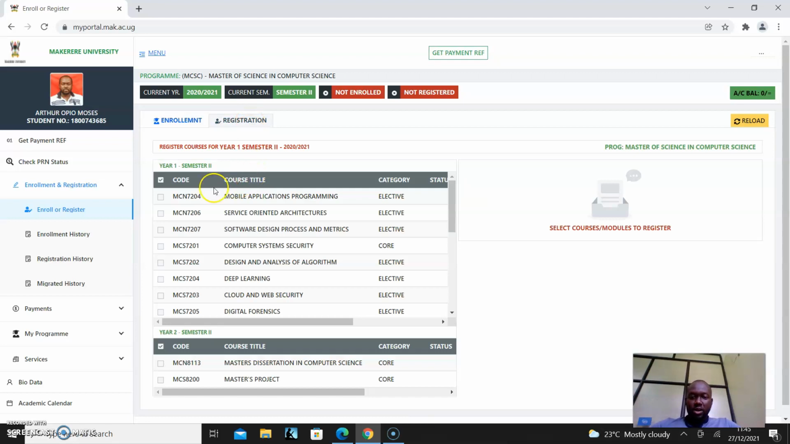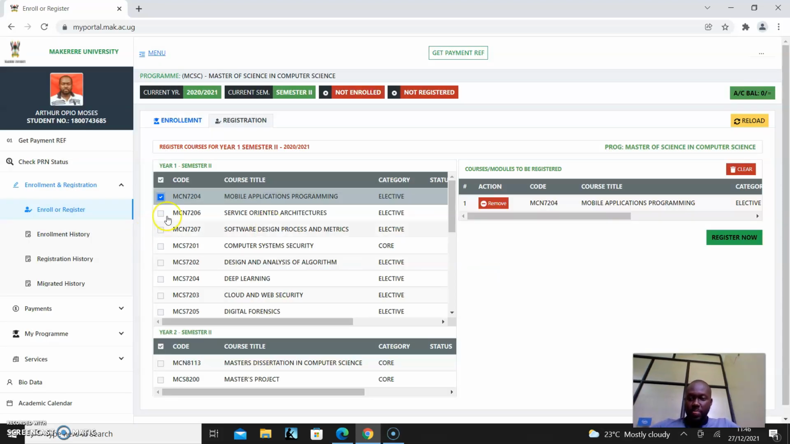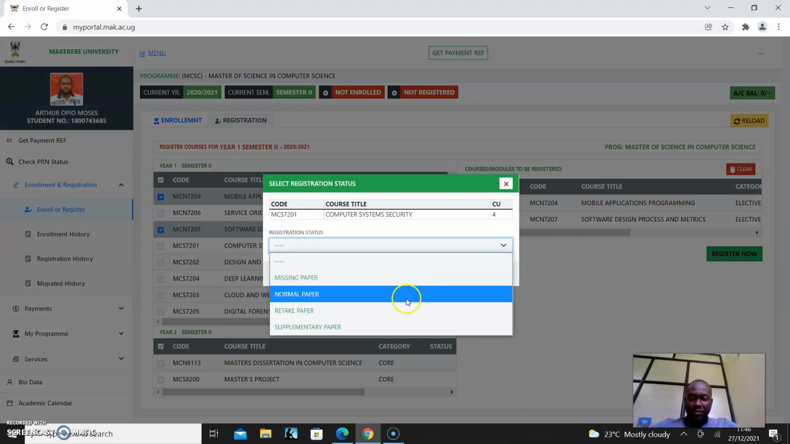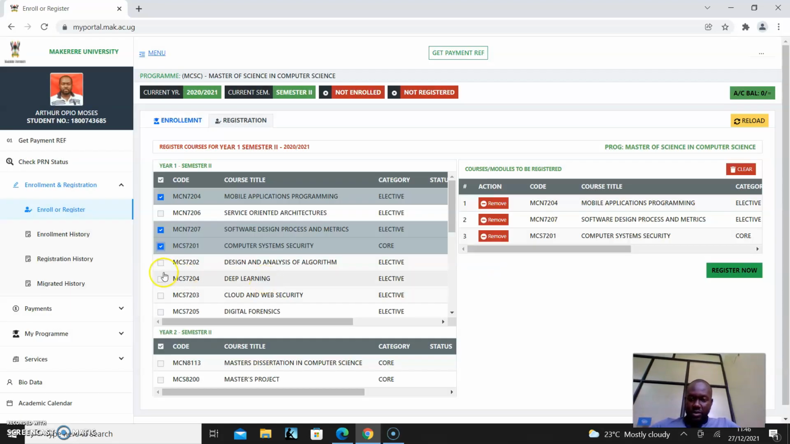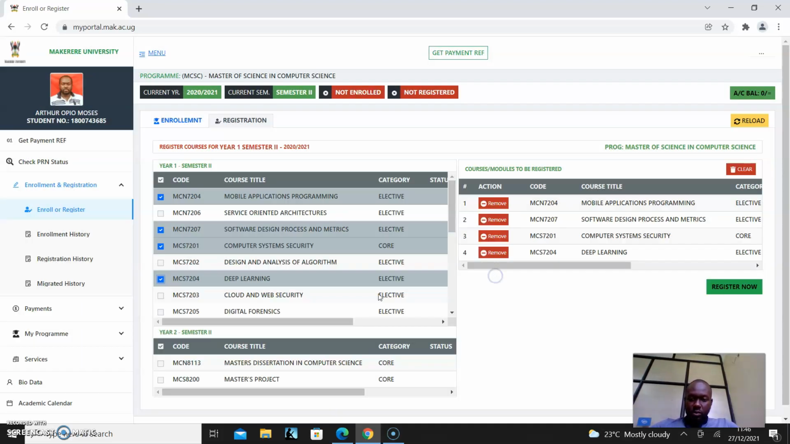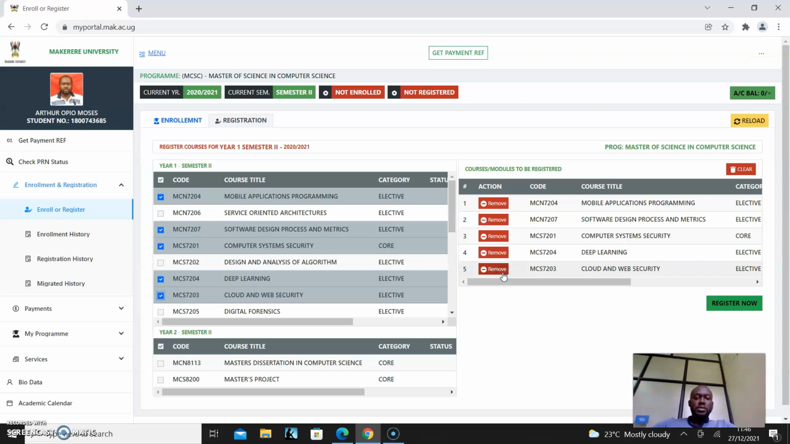So I'll come here and click the paper that I'm supposed to register as a normal paper, and I click add course. I'll pick another one, register as a normal paper. Say for this semester, there could be 4 or 5 that I am doing. So pick up another one. And pick up this other one as well. And then I add. So as you can see, the 5 course units.